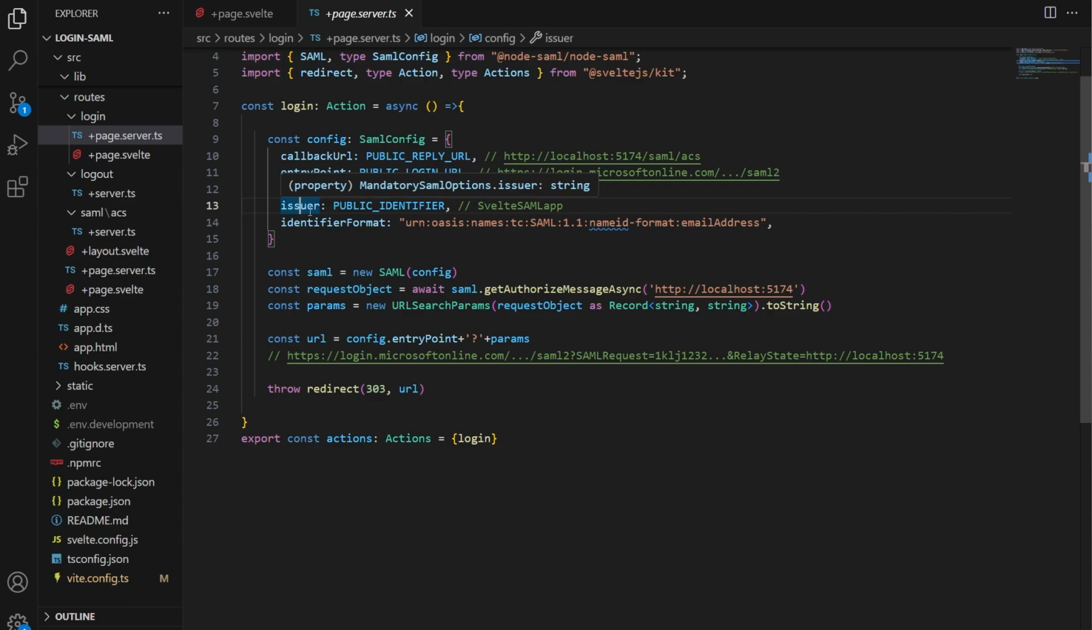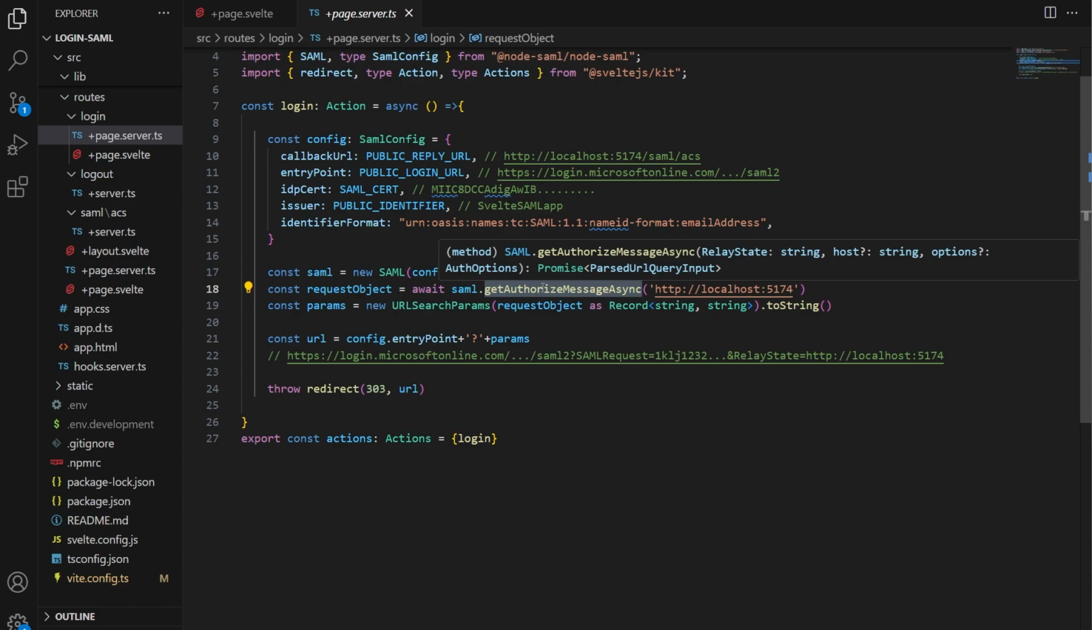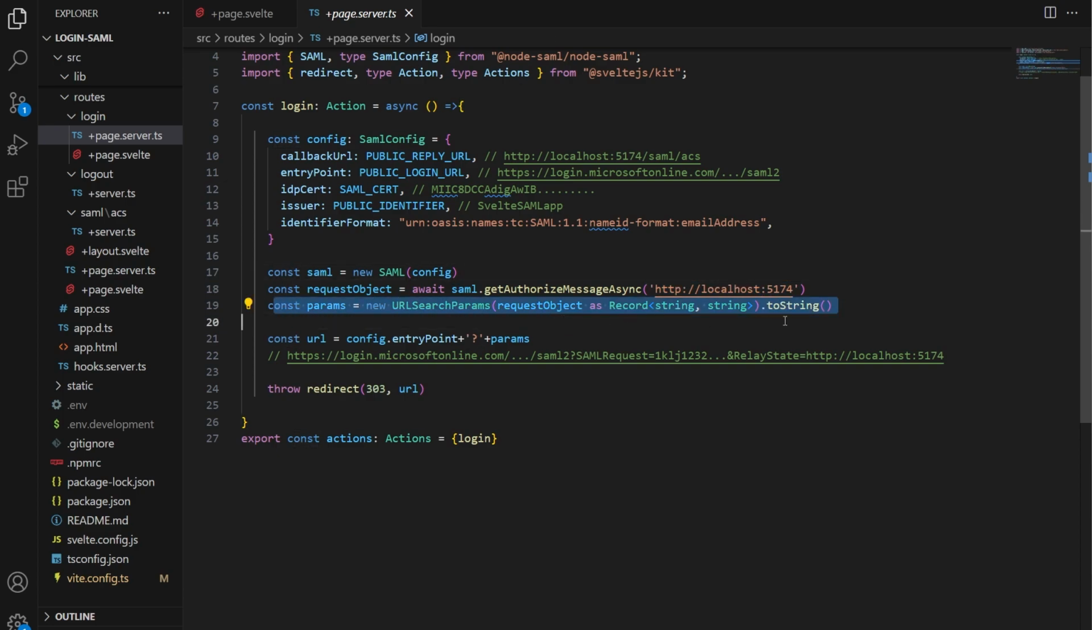With all that, then we initialize a new SAML object from the node-saml module. And to generate the encrypted SAML request string we need for the URL, we would call this getAuthorizeMessageAsync function. And in this function is where we provide the relay state URL, which is where they go after logging in. We then take the response from that and turn it into a query parameter and stick it after the entry point URL, and it'll end up looking like this. Then we just redirect the user to that URL using SvelteKit.